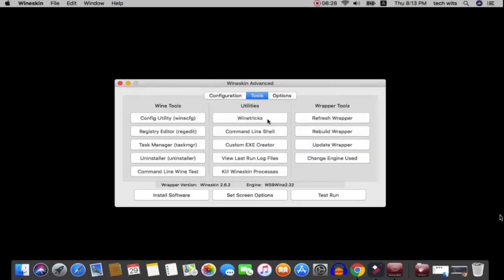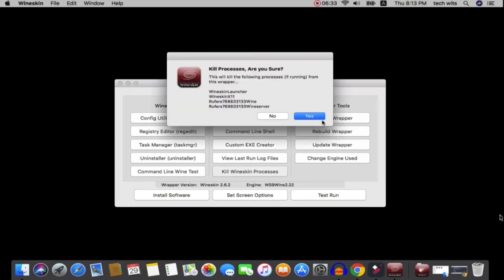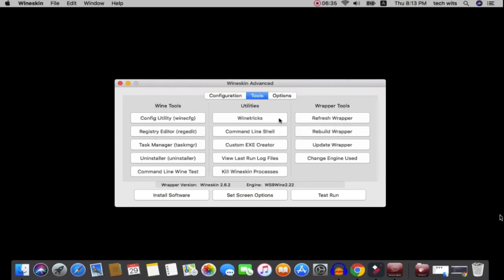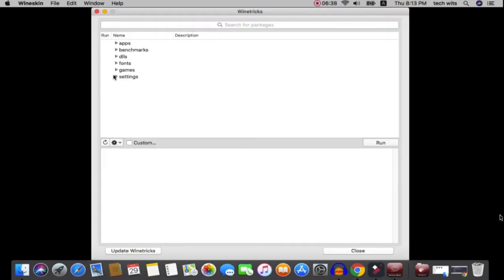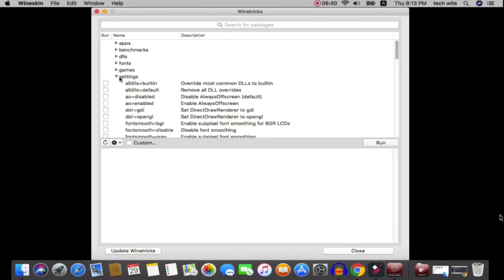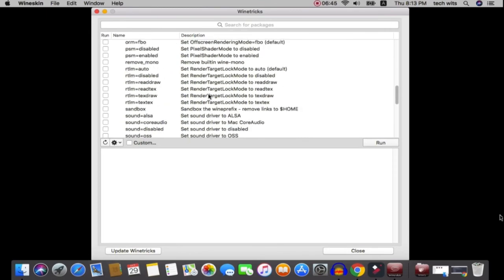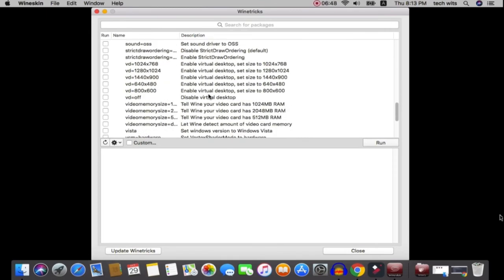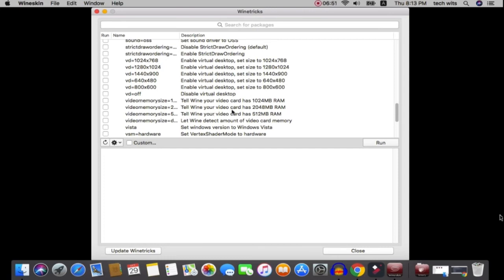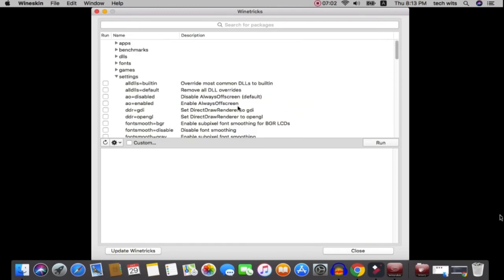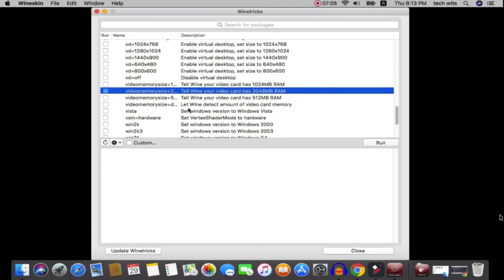Advanced. Tools. Click Kill Wineskin Process. Click Yes. Click Wine Tricks. Settings. Scroll down until you see this option that says tell Wine your video card has 2048 MB RAM. Yeah, this one. Check this. Nothing else needs to be done. Make sure that you have checked that. And now click Run.